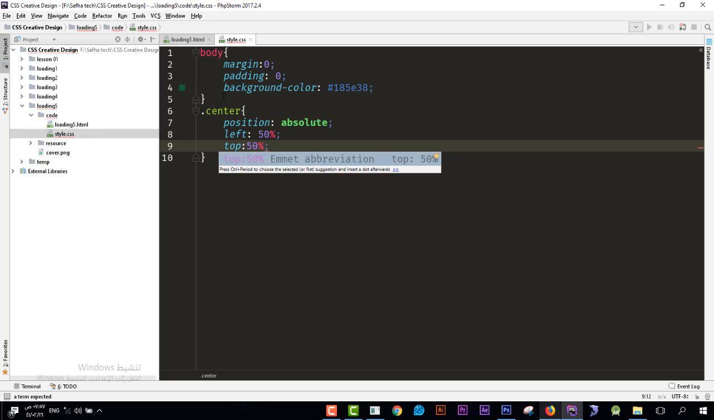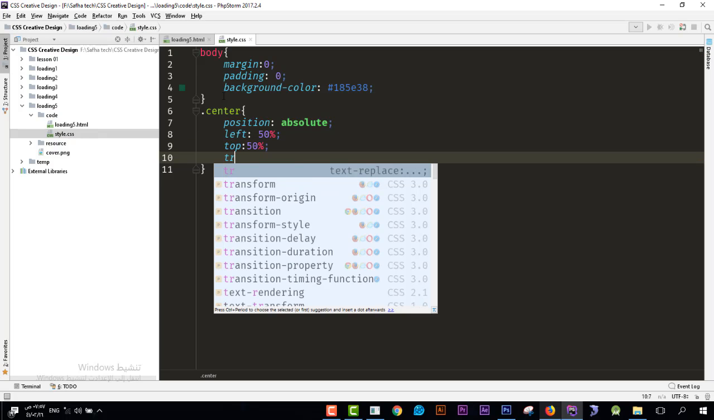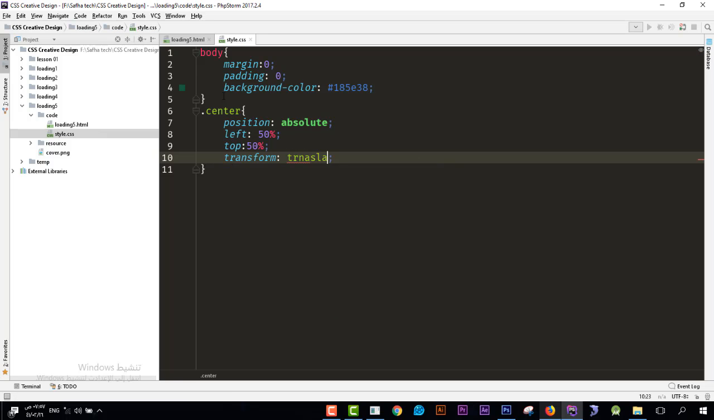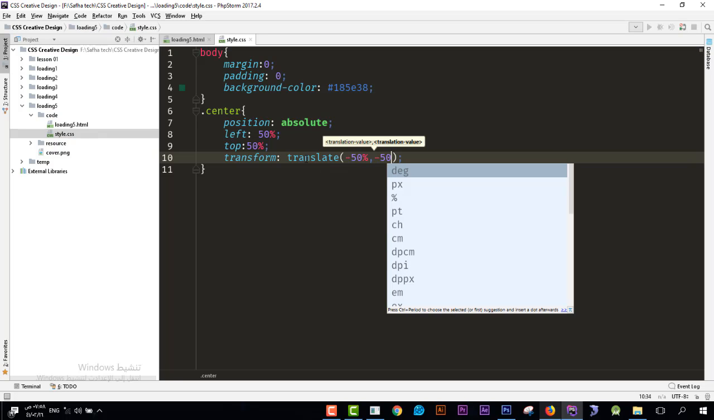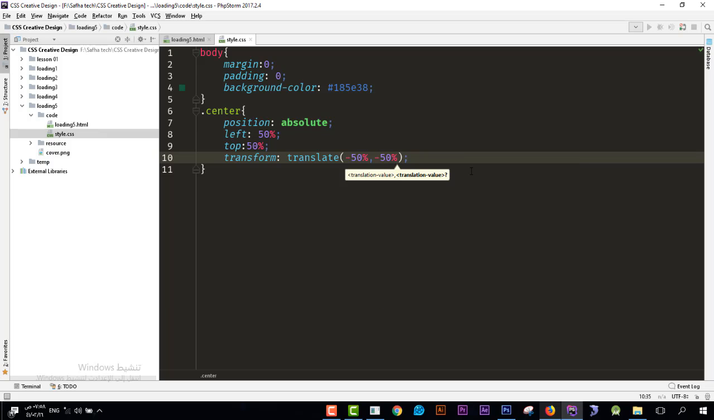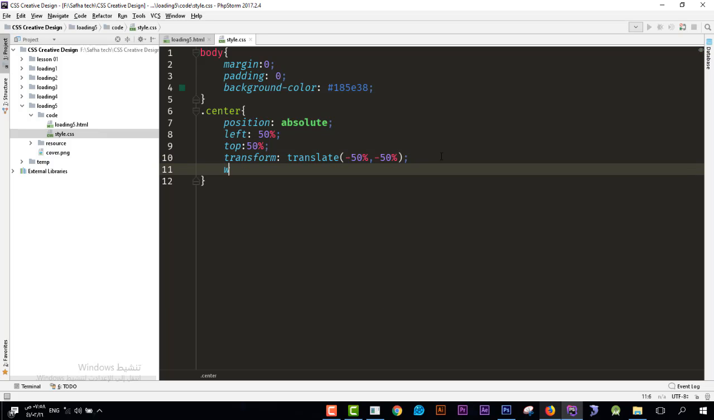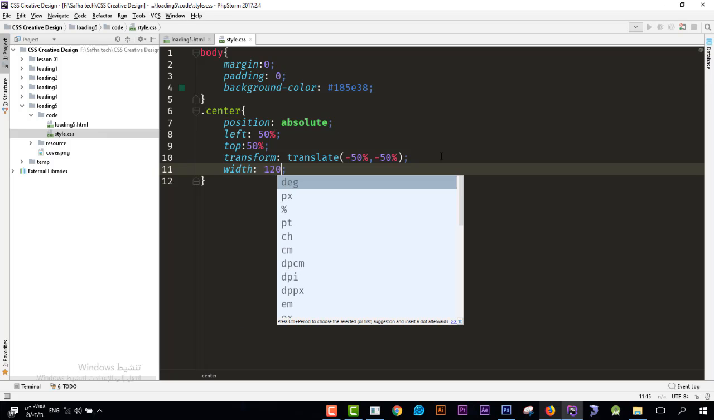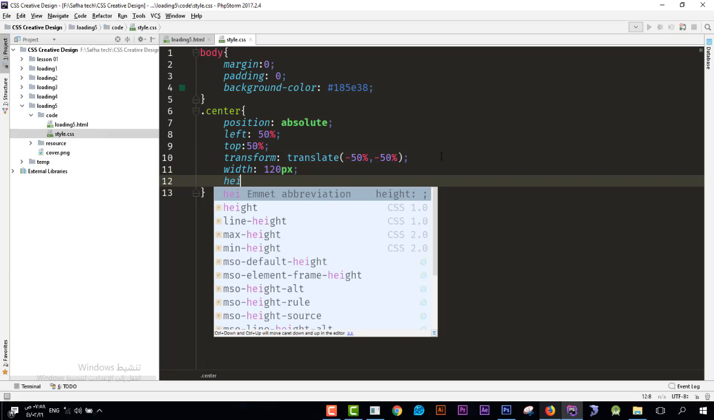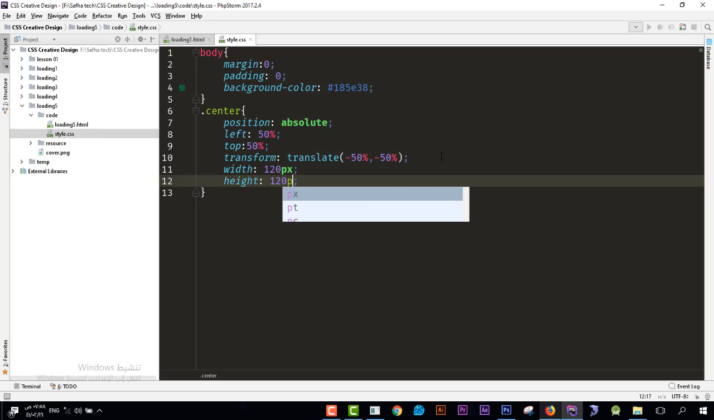Okay, then I will go to the next, which would be transform, translate. We misspell it every time. Translate, then negative 50%, and also negative 50%. Okay, then the next would be the width and the height. I will say width is 120 pixels and the height also 120 pixels.